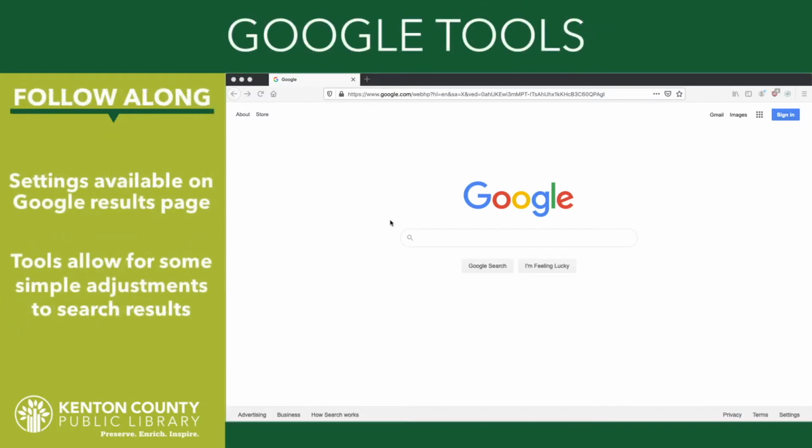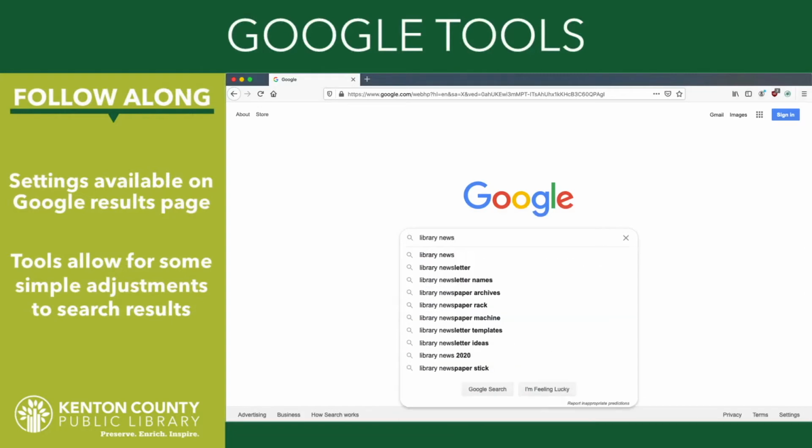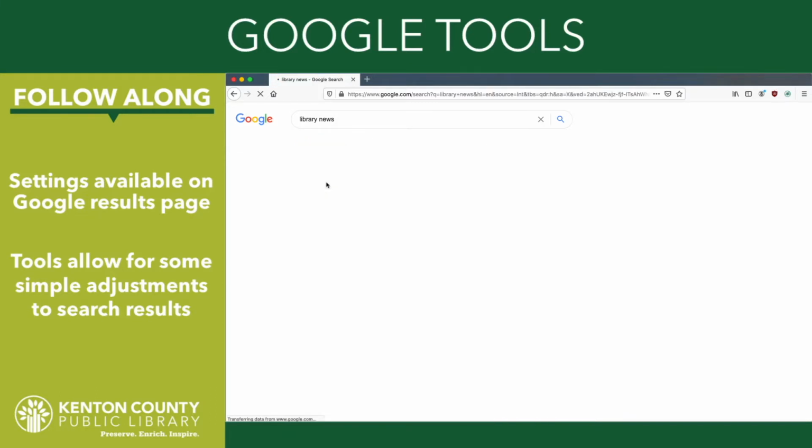So we can search up something like library news. What's the latest news? And when you search on Google, you'll see these tabs for news, images, videos, etc. But right next to that is the Tools option. And that will let you filter your results, and those tools will change depending upon the tab that you're in. So for example, under our All tab, we can filter it by time. So we can find the most breaking news in the past hour.